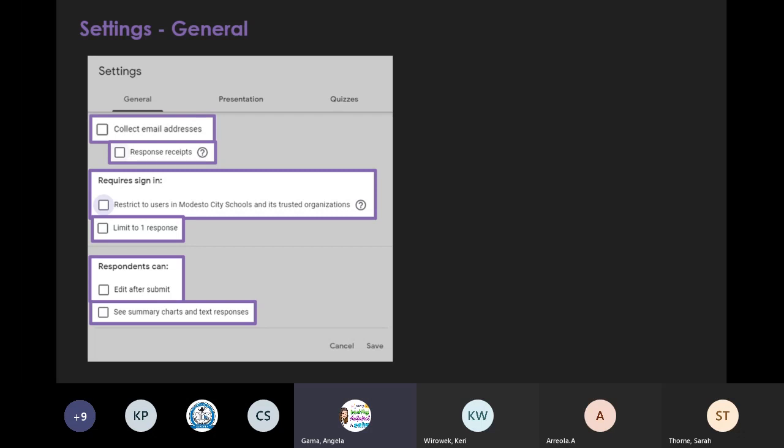Another thing you can do is limit the form to only one response. This is great for registration, so you don't have repeated users in your responses. If you want to have tests or quizzes completed only once, you can limit this to only one response. If you uncheck this, then the respondent can go back to that same link and complete the form over and over again. So you'll possibly have multiple responses from the same person.